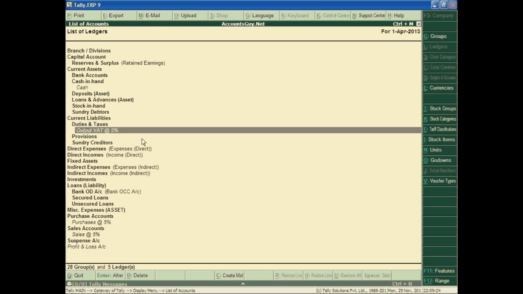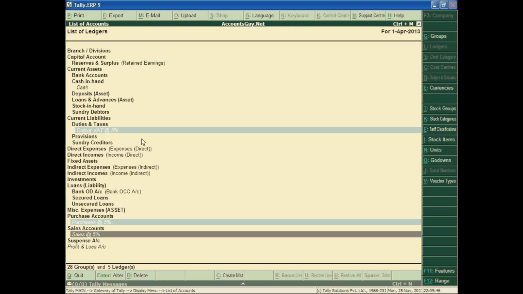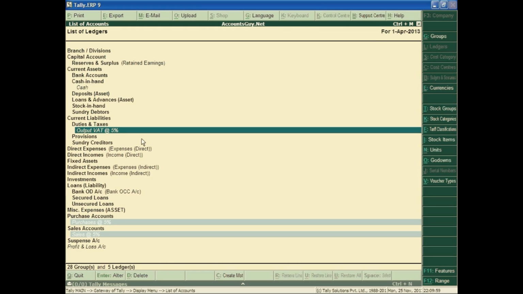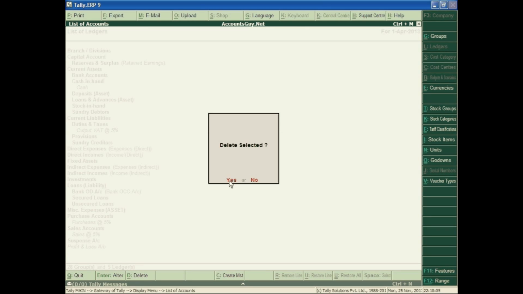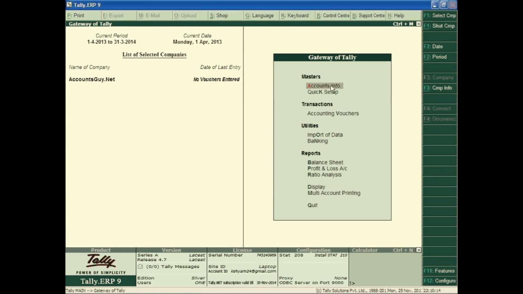And yes, you can even delete multiple ledgers simultaneously. For that, come to the ledger which you want to delete. Press the space bar and that will be selected, and come to another ledger which you want to delete along with that selected one. And once again purchase ledger, press space bar, as well as sales, space bar. That's it. These three ledgers we can delete. Just press Alt D. This is the shortcut key for this delete button. And yes, now you can see the three ledgers have been deleted at a time.